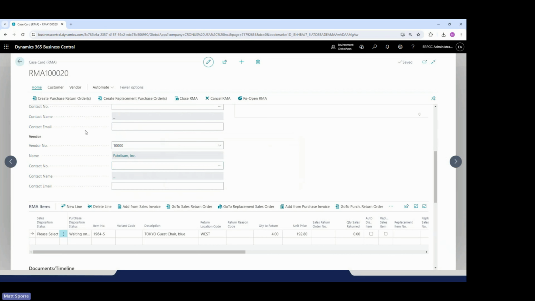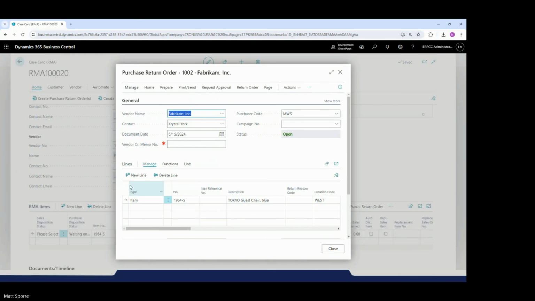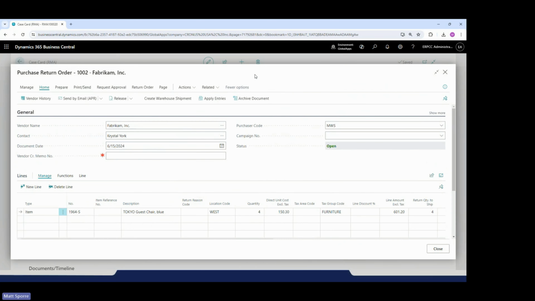All right, so again, very similar functionality to what we showed on the customer side, but this time it's the purchase disposition status. So in this case, we're waiting on the authorization from the vendor to return these products. All right, so I went ahead and created my purchase return order. And now I can go to that purchase return order directly from the RMA lines. So again, information is being passed directly from the RMA to the purchase return.